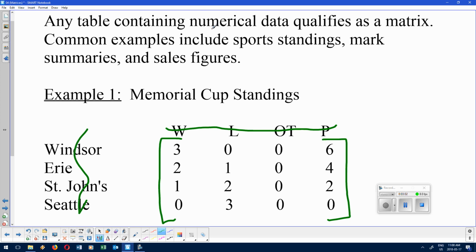Again, from the top here, places you might want to do that: you can do sports standings, for teachers, marks, for business, sales figures. We're also going to see how you can connect these to network diagrams and tree diagrams and probability and a whole bunch of other things. But that's the basic idea: if you strip away some of those details and just have a table of numbers, that's what a matrix is.